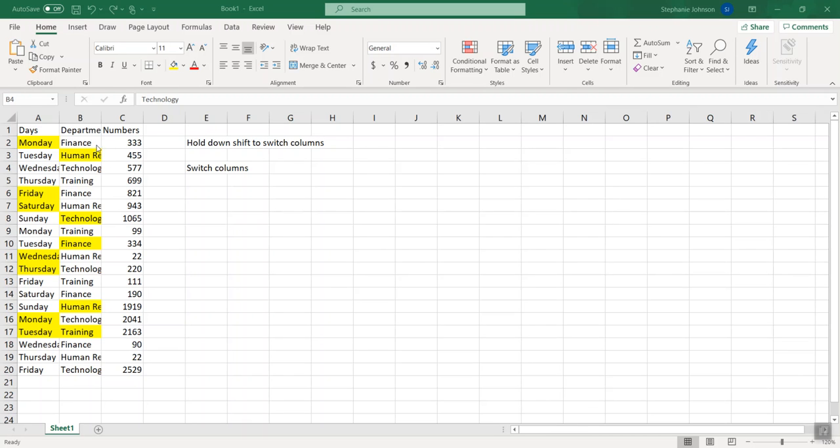What we're going to work with today is being able to move columns very quickly. This is just going to be a quick short video to show you how you can switch columns in Excel. So I want departments to be where days are and days to be where department is.